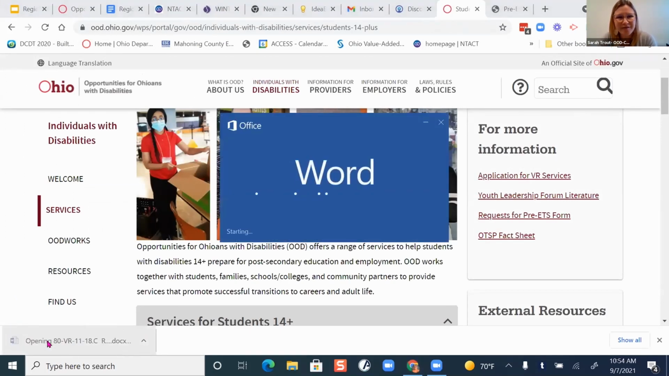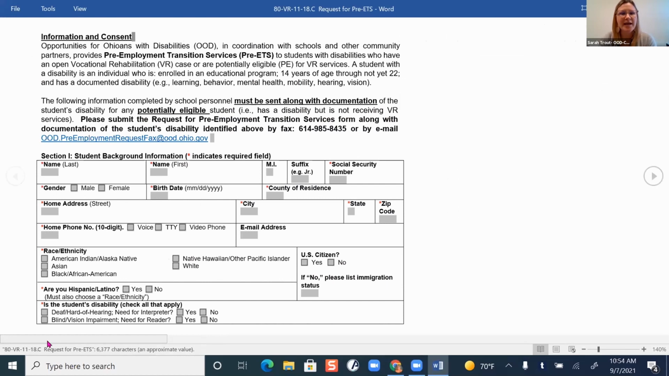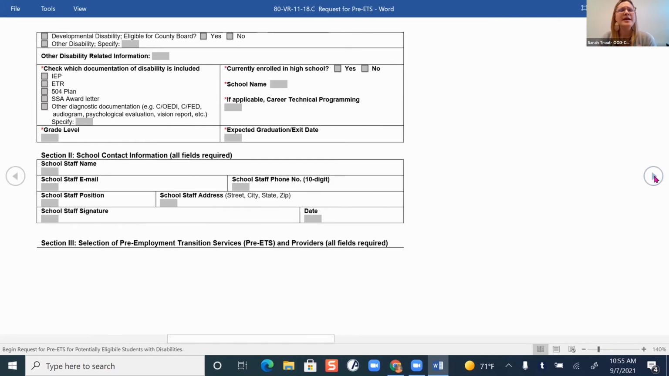So again, they don't have to have a full OOD case. Maybe it's a family who's not quite sure if they're ready to open a case with us. These could be some services to kind of introduce them. And so if the school was referring them directly, you would fill that out and check whether you're going to send in an IEP, an ETR, a 504, what you're sending in, and then those students could get that service.